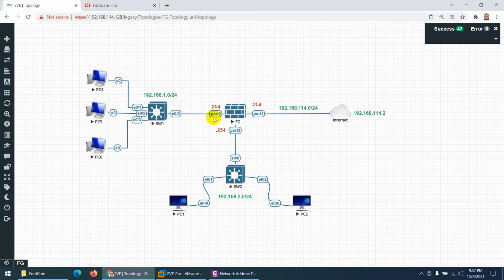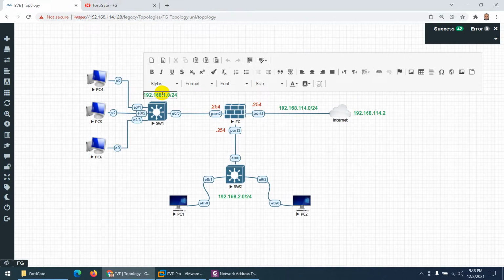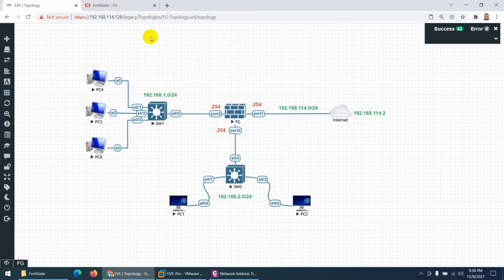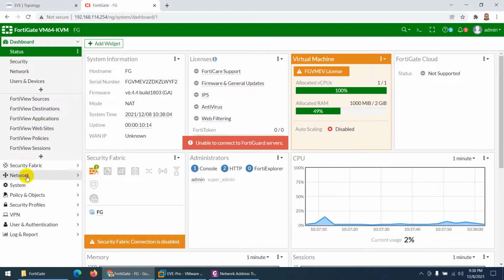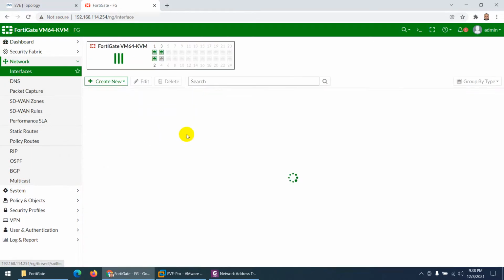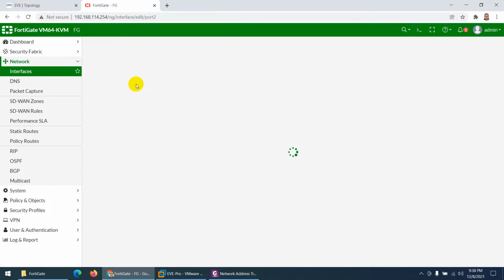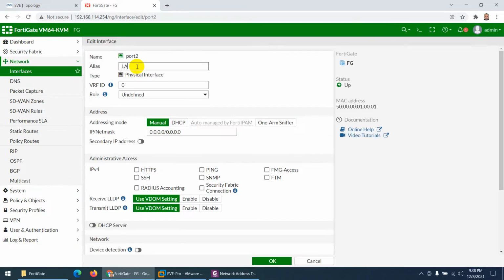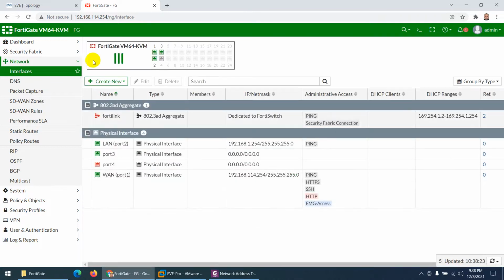Second, what we need, this interface has to be 1.254. So let's go to port 2. How you can go? You can go to network, interfaces, and click on port 2. And here you can type LAN and type the IP address 254. That's what we decide, 1.254, and allowed ping so that we can ping this one, and click OK.